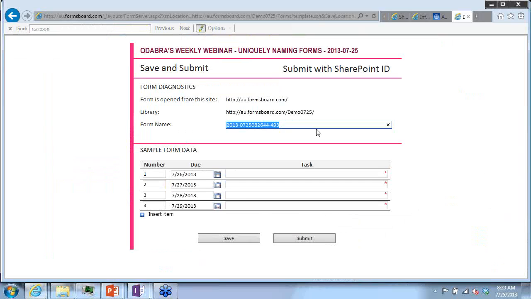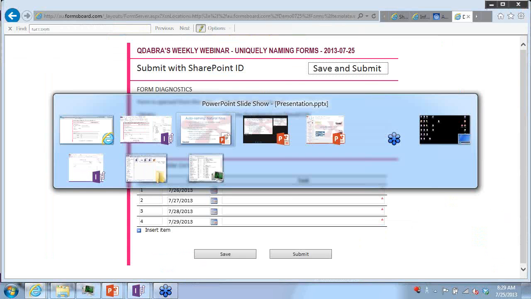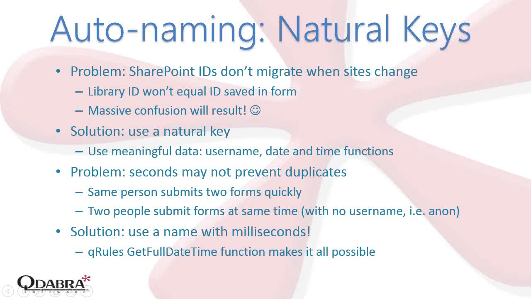Now I also have another technique. Let's just quickly go back to summarize the natural key. So once again, natural key can be used, and we have milliseconds if you're using QRules. And we have a special offer at the end for those of you who don't have QRules.